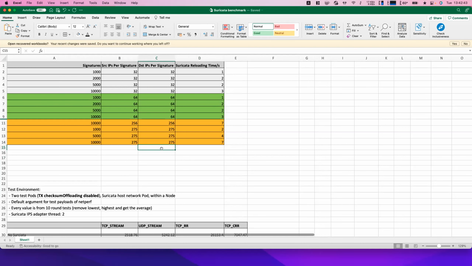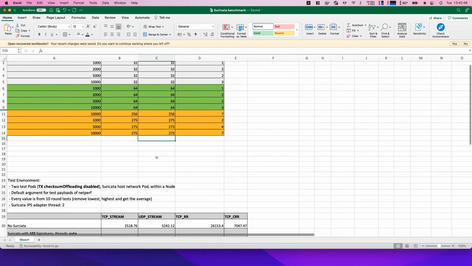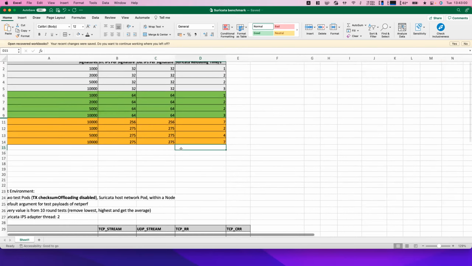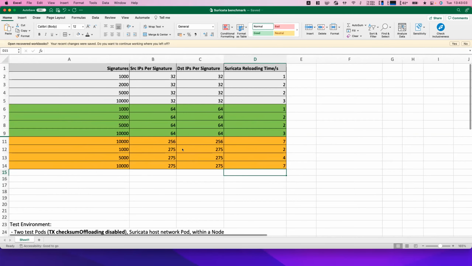Any question about this? If not, we can move to the benchmark. So I'm a bit curious, for example, if we only have a few signatures, but in some of the signatures the number of IP addresses is really huge, for example 1,000 or 2,000. Maybe we can also evaluate this.